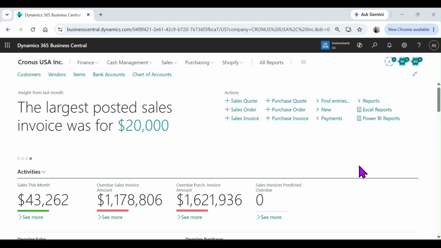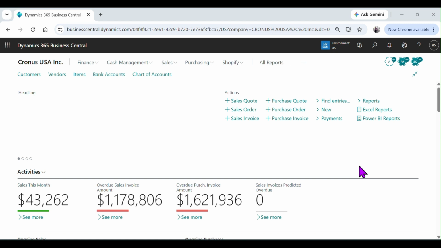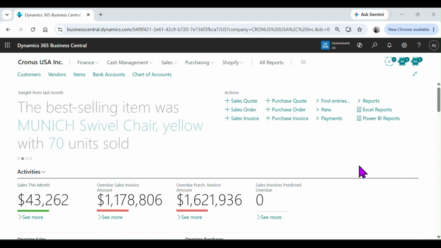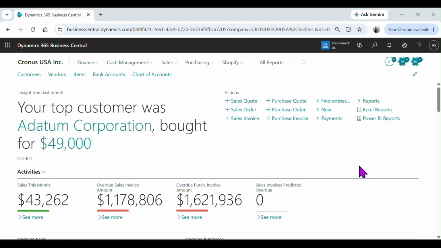Microsoft introduced a new fixed asset posting type in the recent release of 2026 Wave 1 called bonus depreciation. The first thing that came to mind was: what is this bonus depreciation and what is the use of it? I'm going to explain this in very layman language in this video.